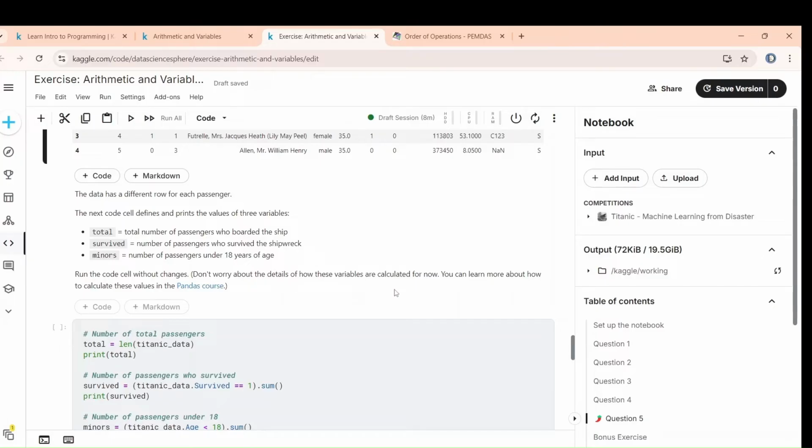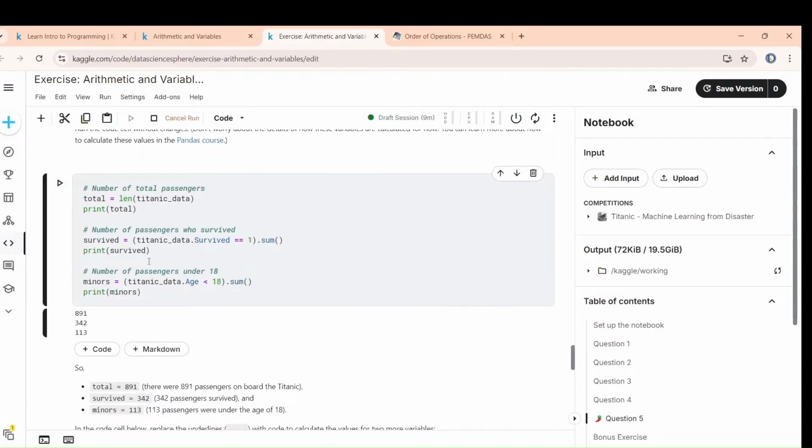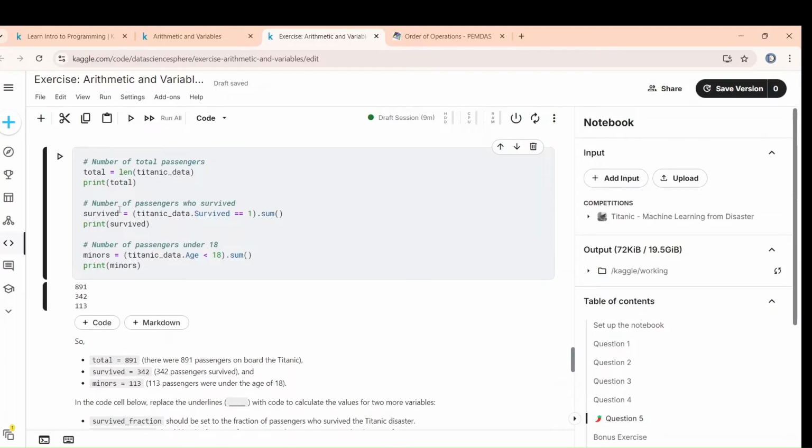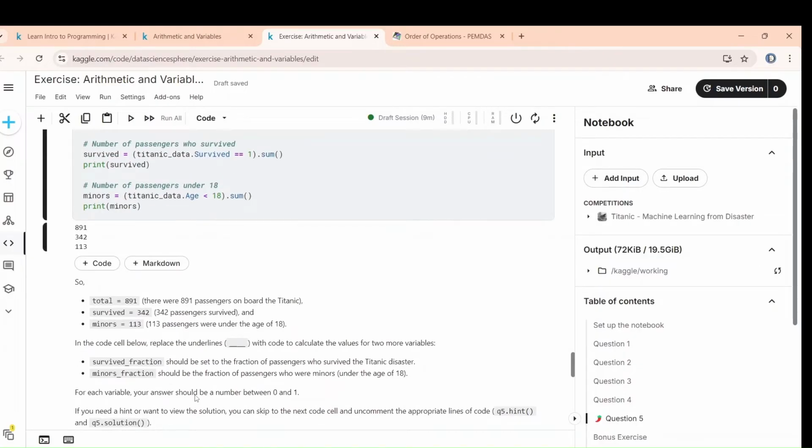Don't worry about the details of how these variables are calculated for now. You can learn about how to calculate these values in the Pandas course. Oh, first let me run this. You will not understand these things for now if you have no idea. Just see that you can this way calculate how many people have survived, how many people are under the age of 18. All these things you can do by coding.